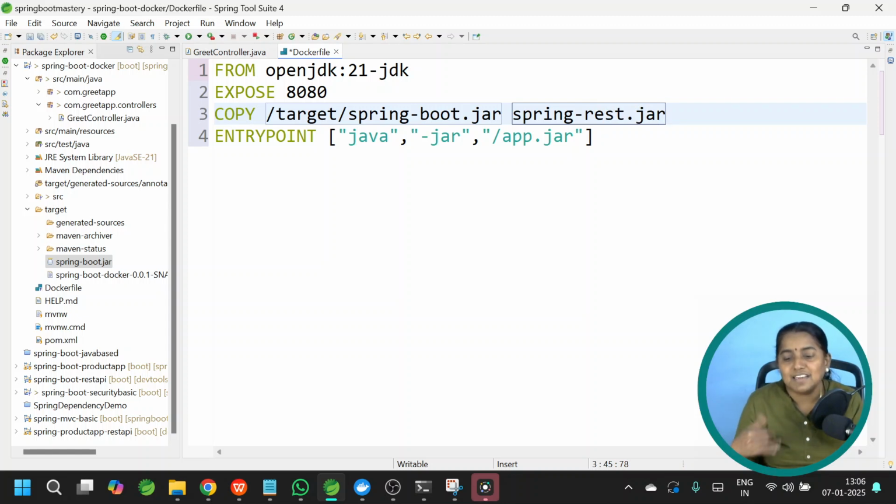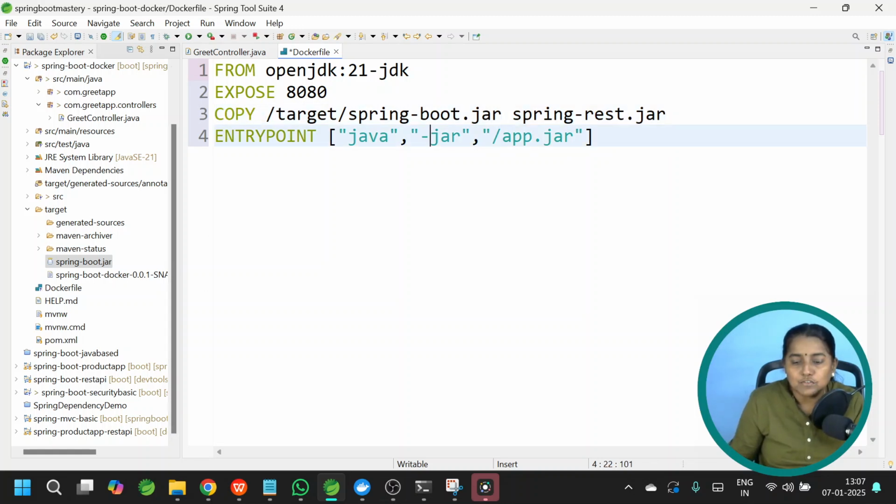You can give it as rest-api.jar, greet-rest.jar, greet-api.jar, or the same file name, spring-boot.jar. Everything will work perfectly fine. The next one talks about the entry point.